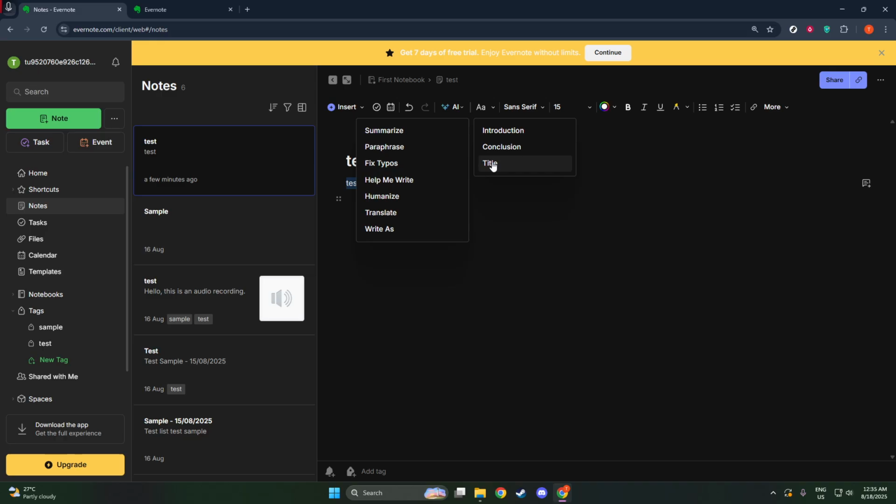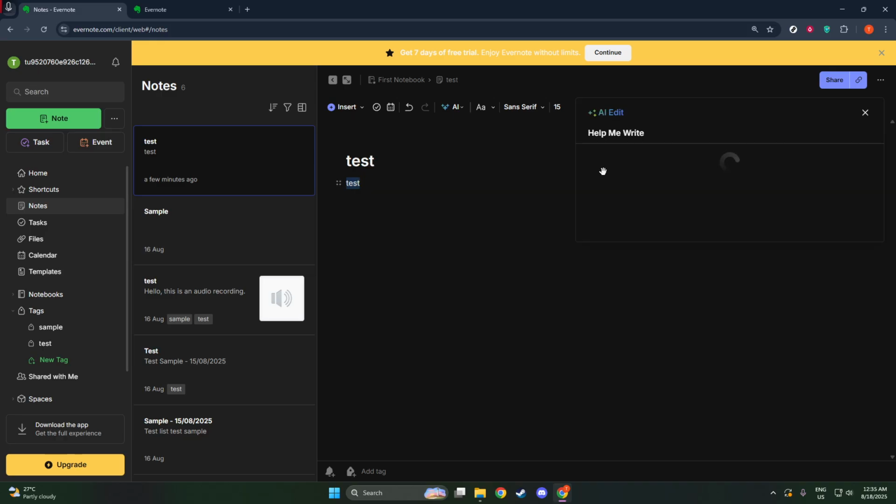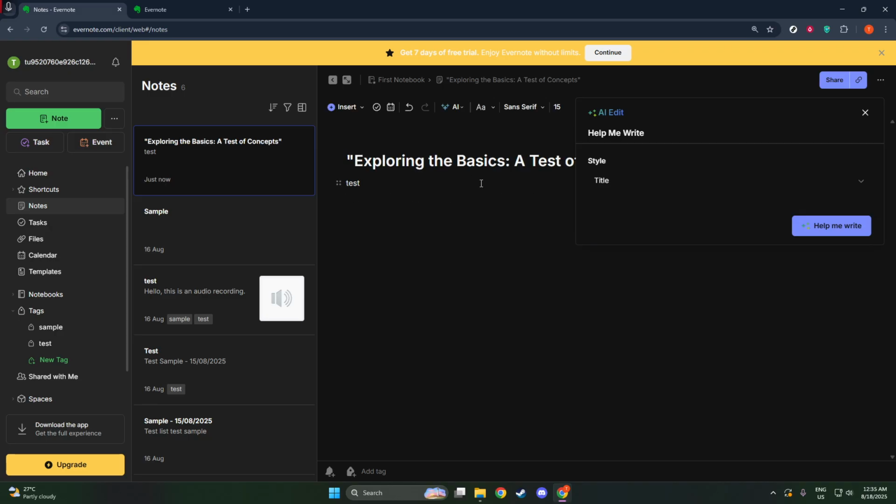Should you need assistance in generating new content, opt for Help Me Write. This choice prompts the AI to create fresh text based on your input, aiding in situations where inspiration might be running low or when you need to produce more elaborate written material. If you're communicating with a multilingual audience, the Translate feature will serve you well by converting your notes into another language, broadening your communication capabilities. Lastly, the Write As option allows for adjustments in tone or style, aligning your notes with the desired sentiment or formality, which can be particularly useful in professional or creative scenarios.